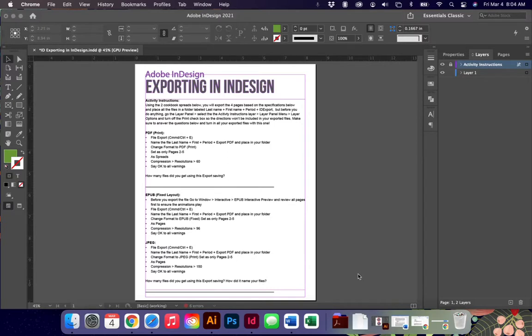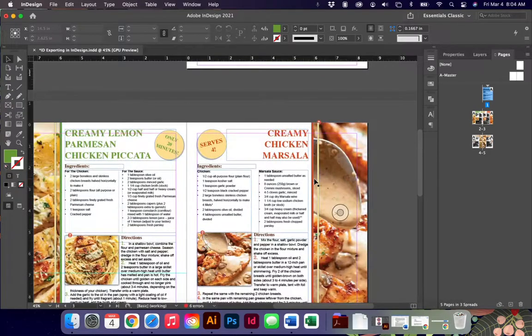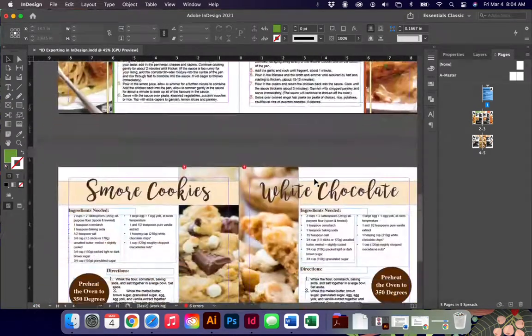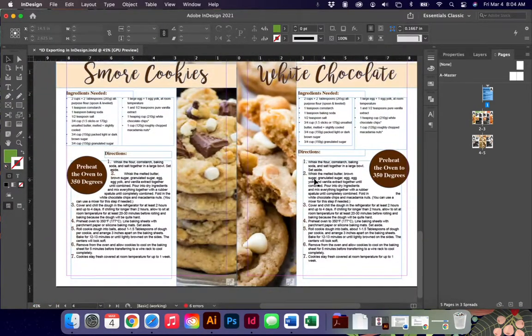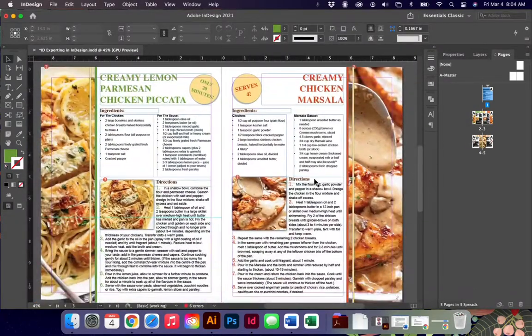Today, I've given you a worksheet that we will be using to practice our exporting skills in the software. We're going to reuse the same files that we've been using, which are the cookbook spread pages, where we've got the two sets of spreads with the 4 pages total, and just using this so that you have something to export already.